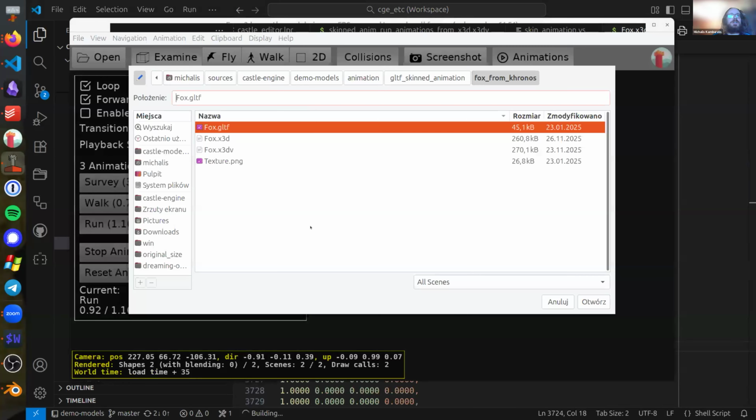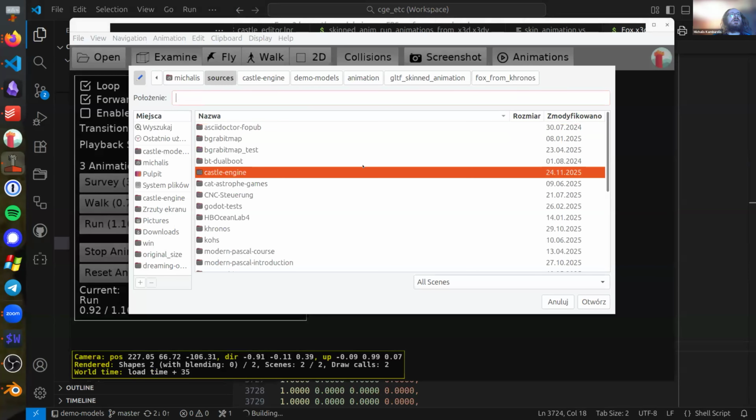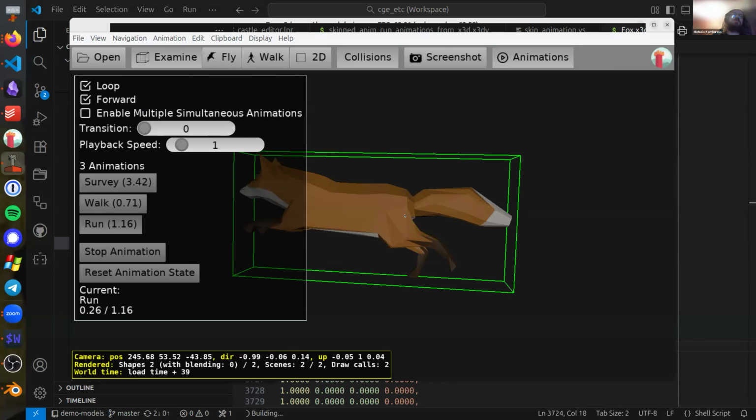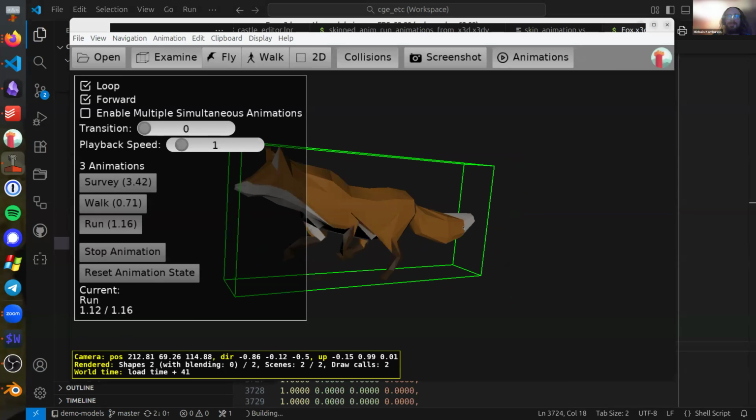Do I have here something? I have one thing, but that's on a project that is proprietary. I cannot show it right now.